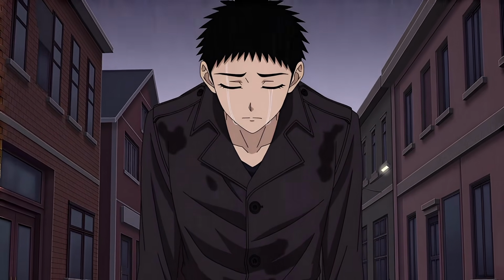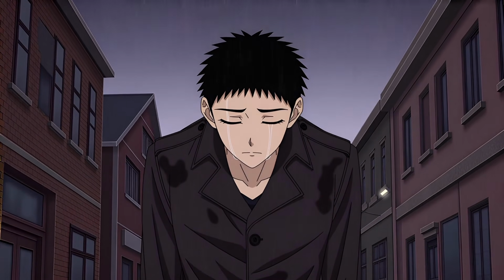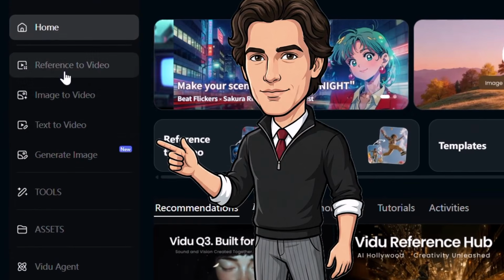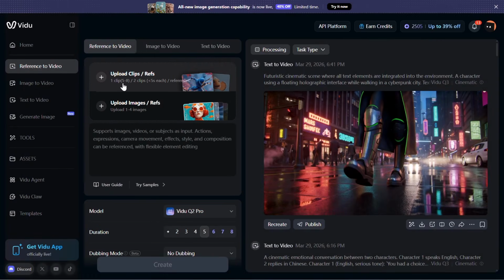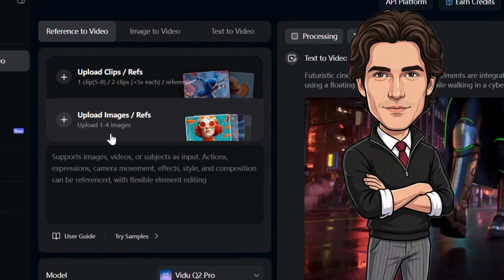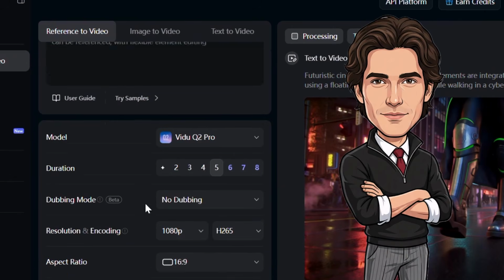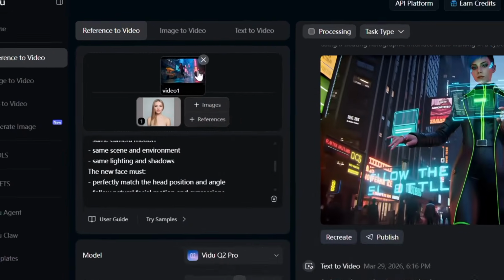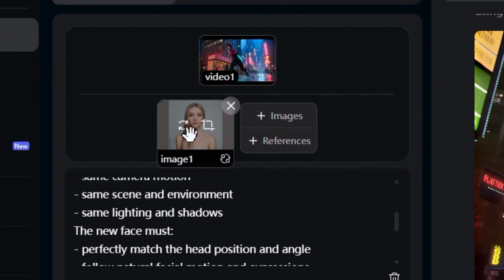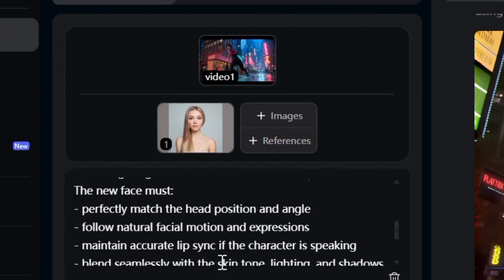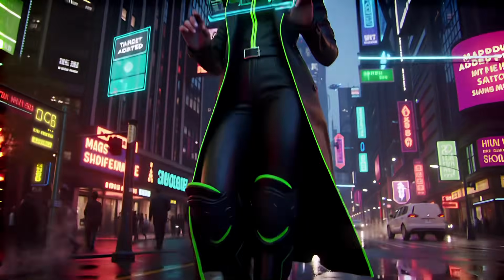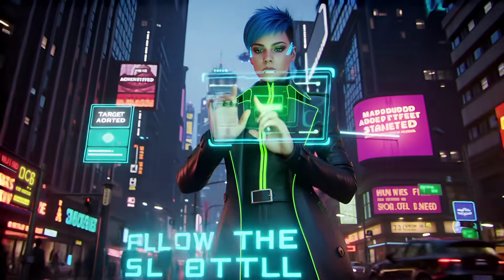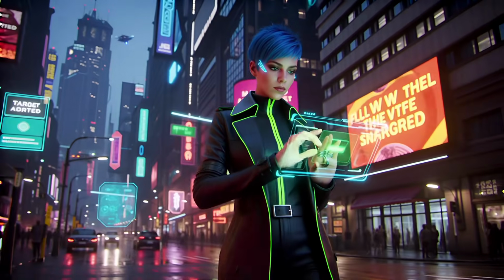Now let me show you something even more powerful, reference-based generation. Here you can upload up to 2 short video clips, each up to 5 seconds, and combine them with up to 4 reference images. For example, you can take the motion from one video, apply it to a different character, and combine it with a completely new environment. This allows you to control character consistency, motion style, and scene composition all at once, which is extremely useful if you want to build longer, connected stories.